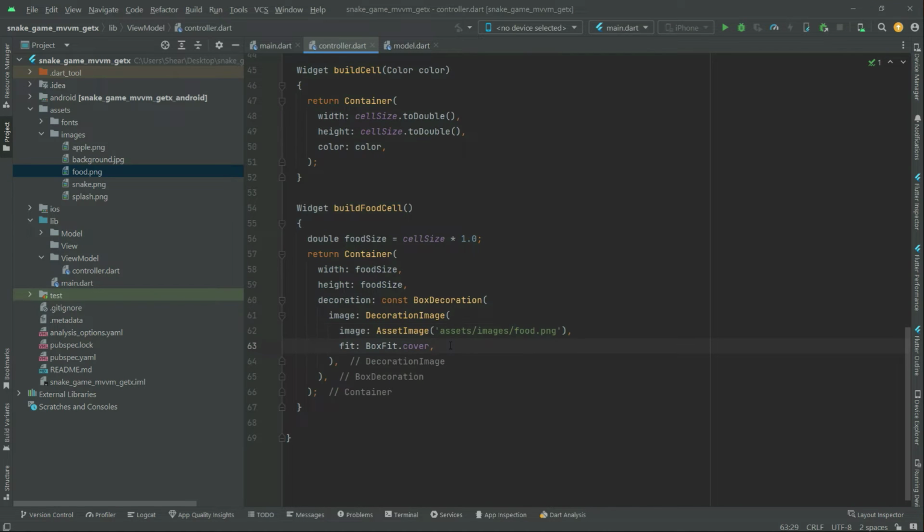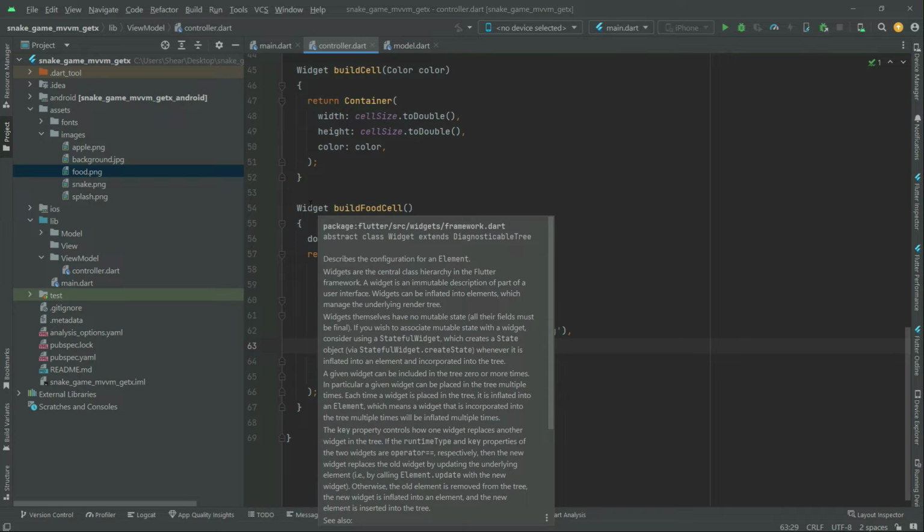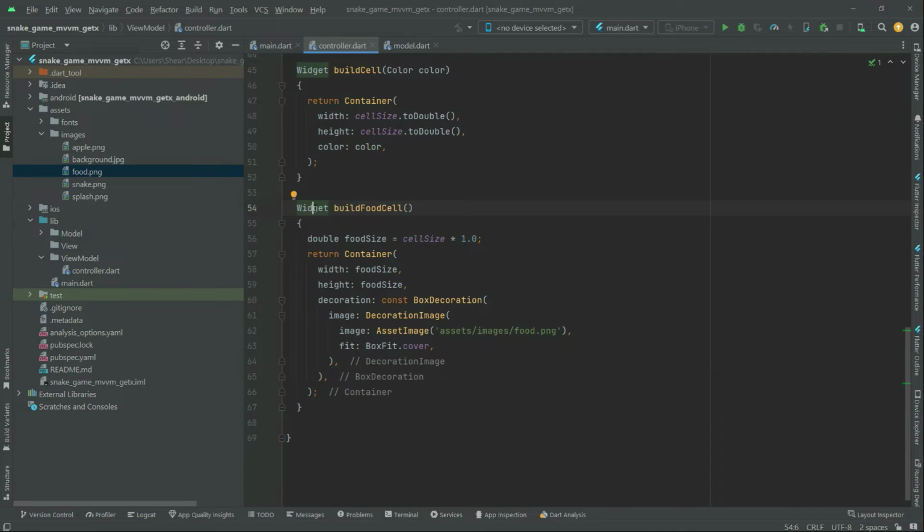So as I explained this in detail already, let's have a look one more time. In here, as I told you already, it will just return the widget. You can see the type widget over here, and then we give the name as food cell, and we will just build that. That's the specific name for the method. Right inside the method, first we declare, or let's say initialize, the variable by the name food size of type double. In this variable, we assign the cell size and multiply it with 1.0. It will just calculate the size of the food cells.